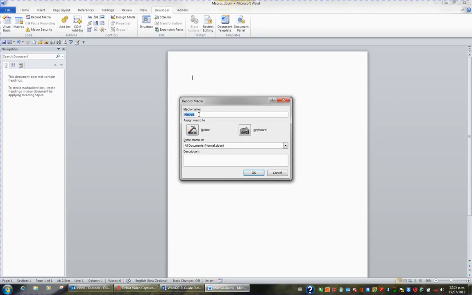The macro name is not allowed spaces, so one word, I'm going to call it NextPageSectionBreak. I would like this macro to be stored in the normal template, and that way it'll be available to all files, and I'll be able to run this macro from any file. I can also give it a description, designed by Kathy Barker.